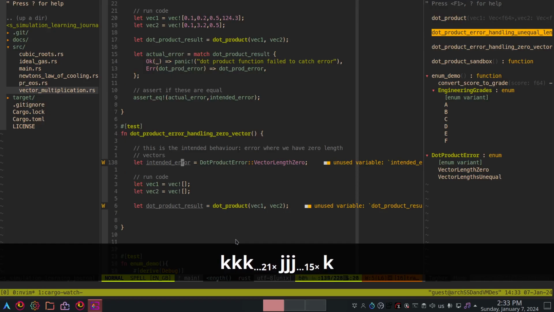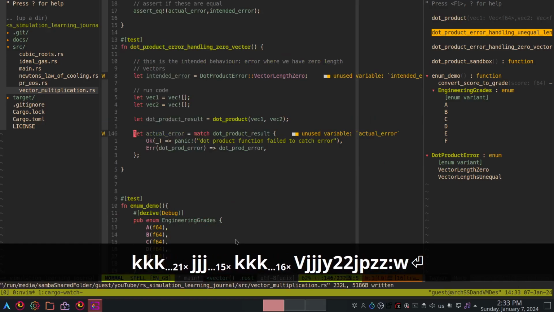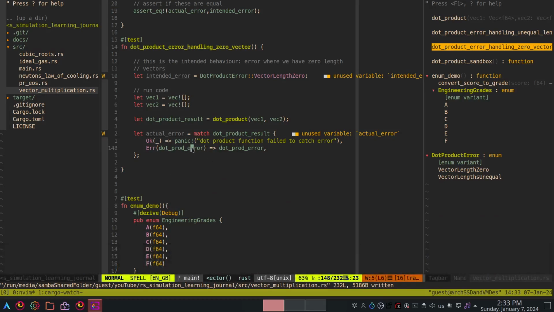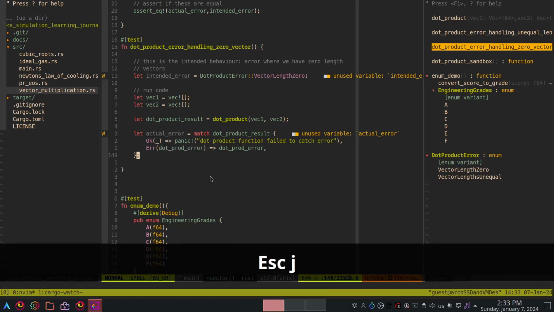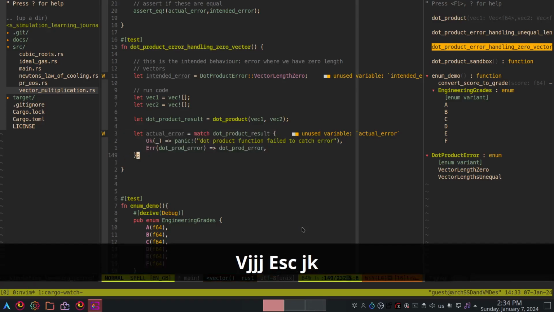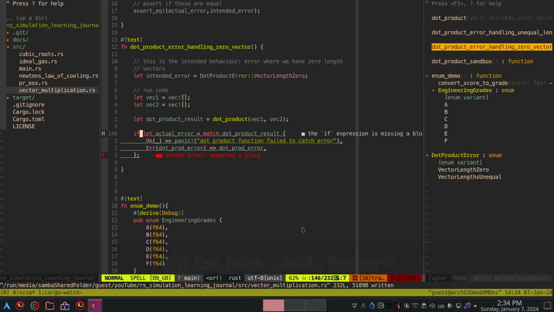Okay, so this is the original match statement, which I'm going to paste here. And I need to get the actual dot product error. How are we going to do it? Instead of getting this error, so to speak, I'm going to change things one at a time. First thing first, let's do the if let. Of course this is going to be wrong, but I want to do it slowly. So if let actual error equals match dot product result.